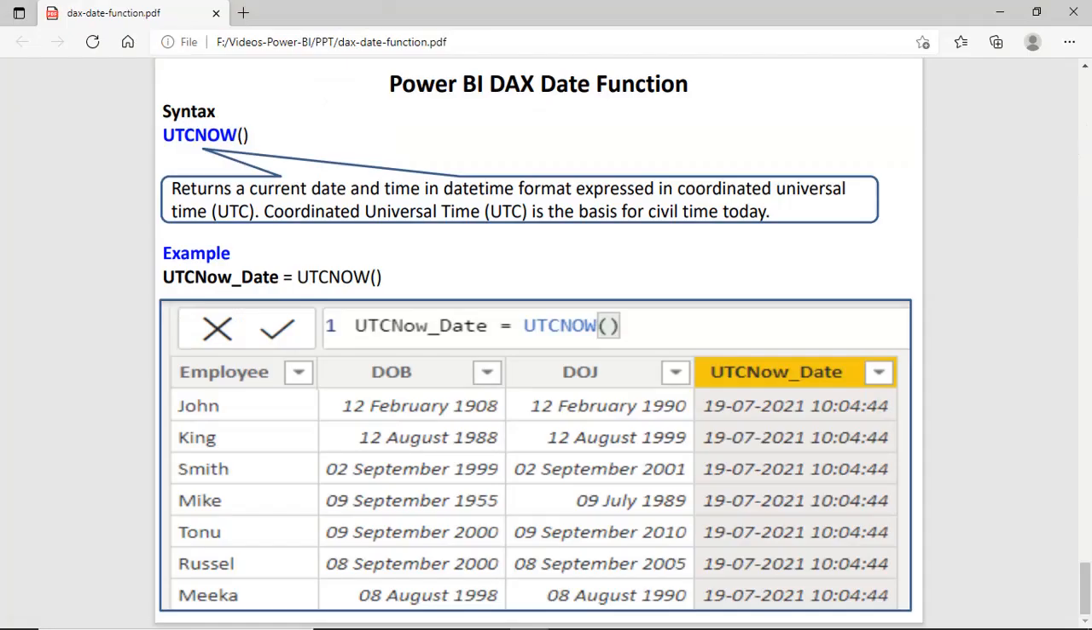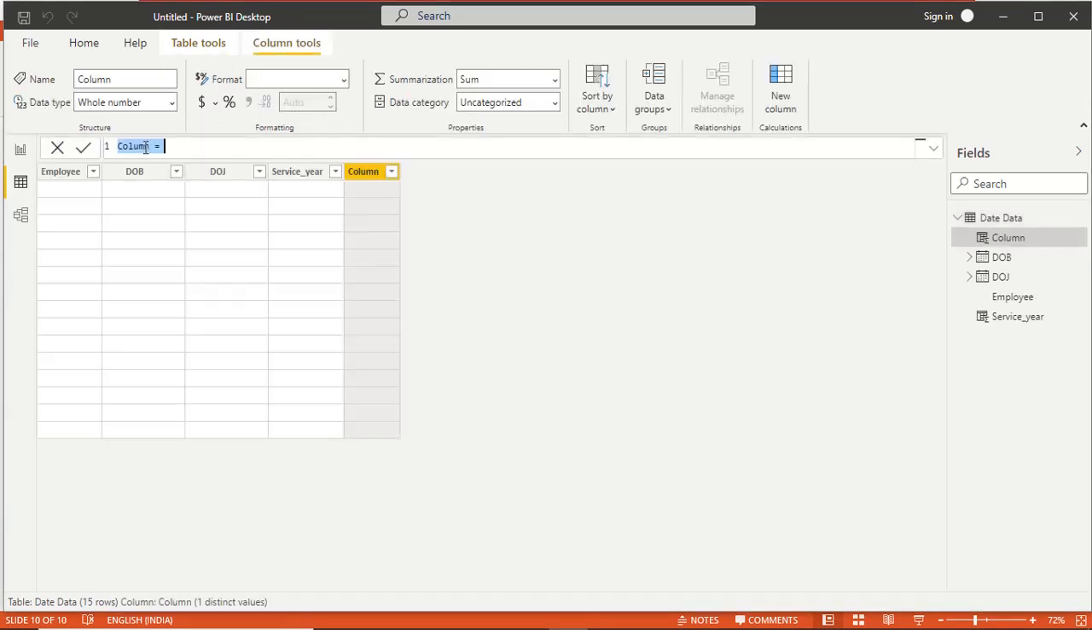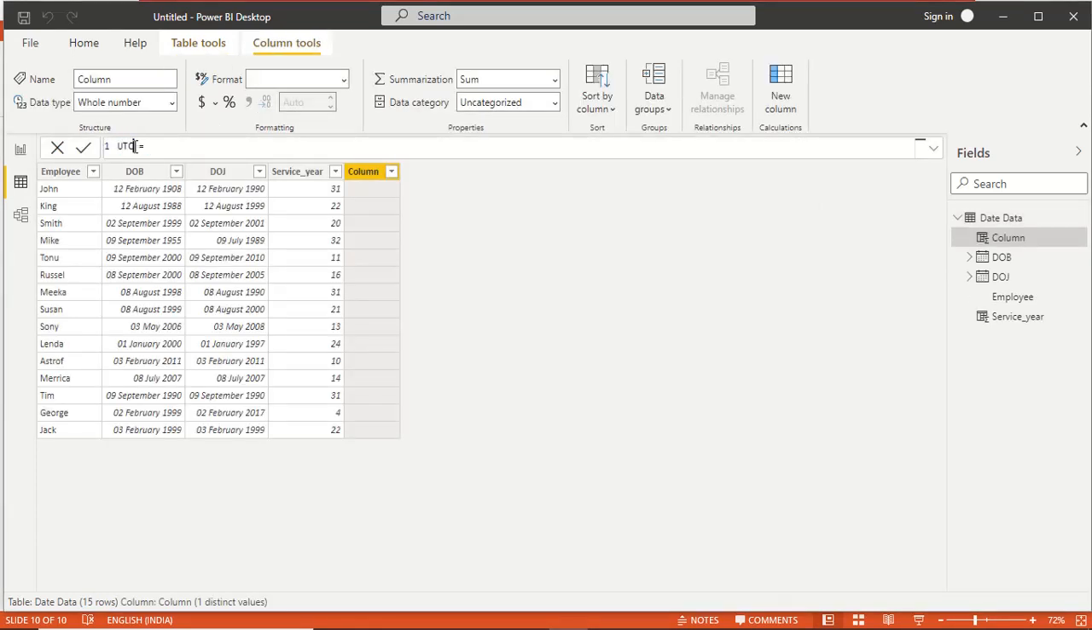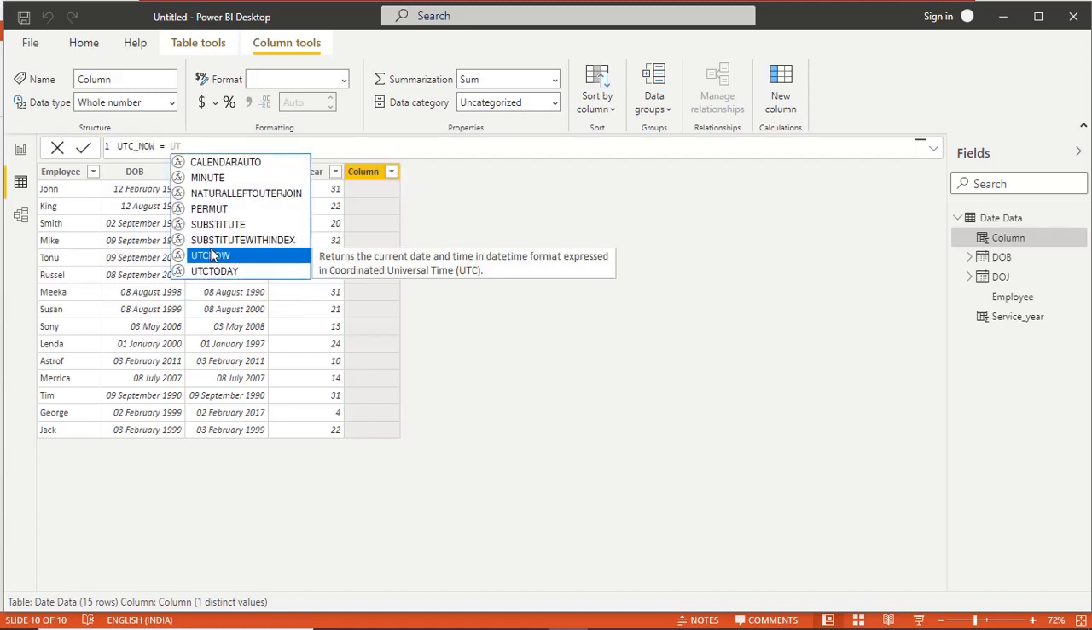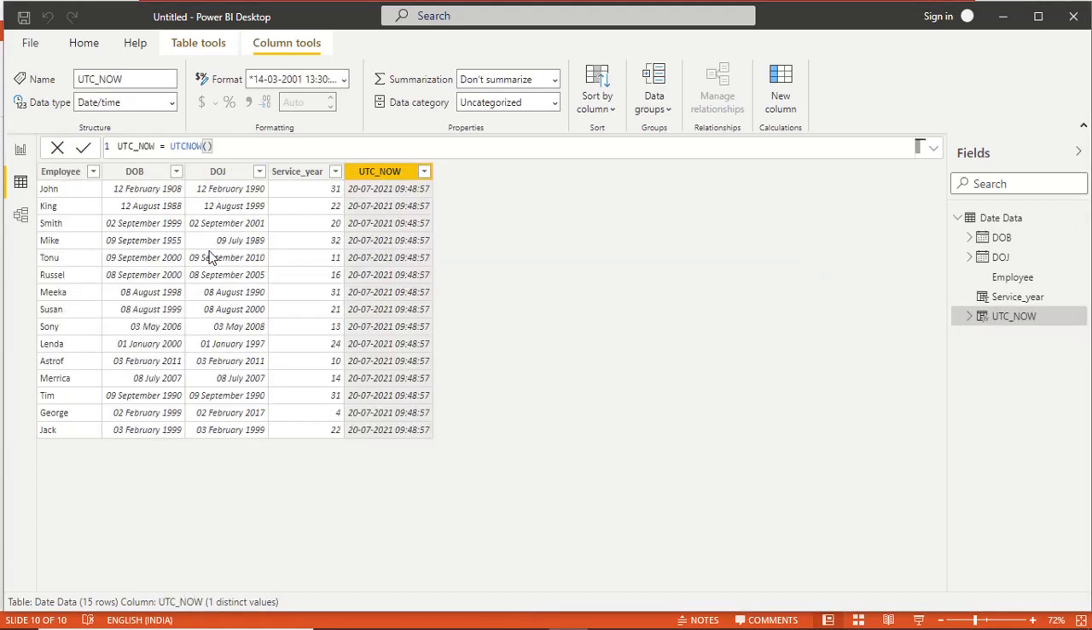UTCNOW is a very important function because it displays the Coordinated Universal Time, UTC, and this is the base of the time of all the countries. It means, suppose India is ahead 5 hours from UTC. Now we check UTCNOW. So new column, UTCNOW. So this is the timing.